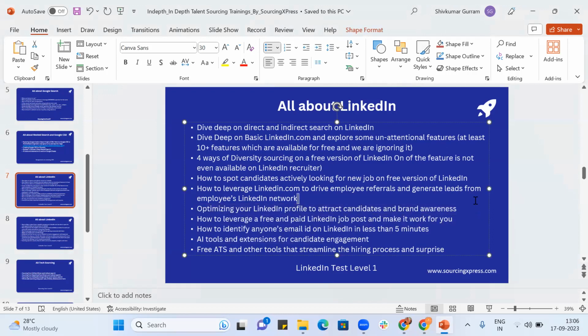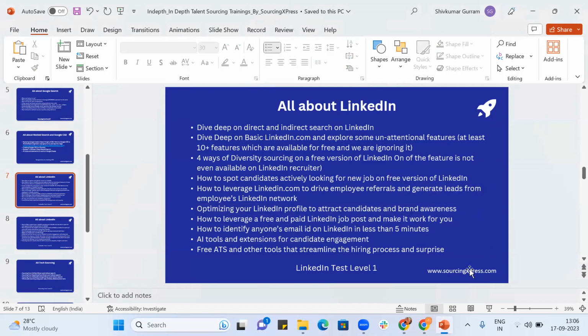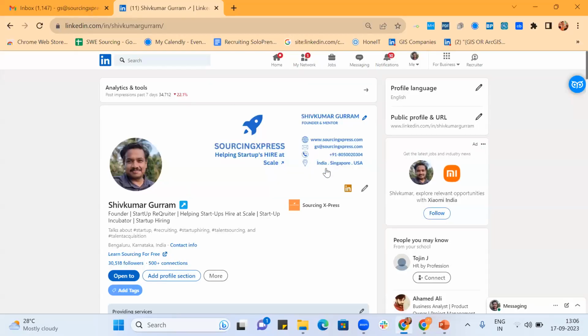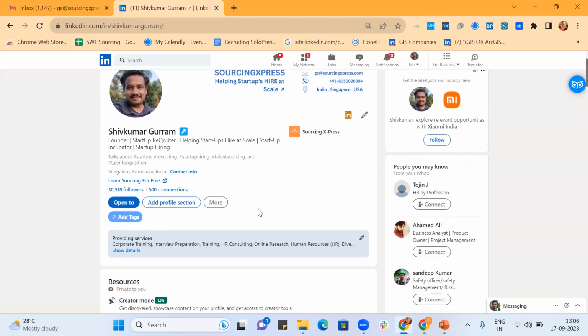I just thought of covering optimizing a LinkedIn profile to attract candidates and brand awareness. How do you optimize? Have a nice profile pic of yourself, the first thing. Use Canva. Have a nice background. Use some nice, eye-catching titles. Use this field where you can share a blog or content that candidates or people can follow. Keep posting consistently, which makes sense for the industry, in whichever field you are pro at.